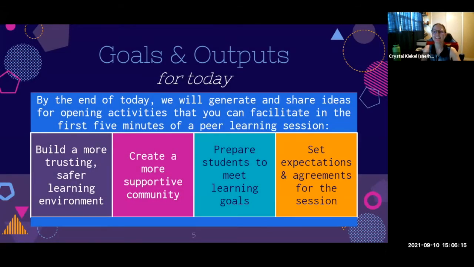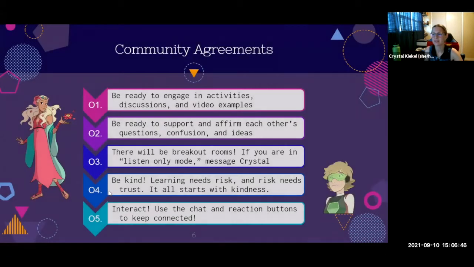Today, just in the next hour, we're going to generate and share some ideas for how to open your session. So how do you facilitate those first 5 crucial minutes? How do you build a safer, more trusting environment for students to learn in? How do you create some community? How do you prepare your students sort of like cognitively for the learning ahead? And how do you set expectations and agreements for the session so it runs smoothly? And how do you do it all in 3 minutes? My goodness. So we're going to talk a little bit about that today.